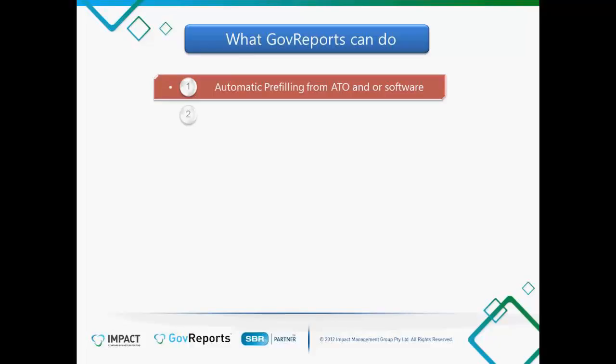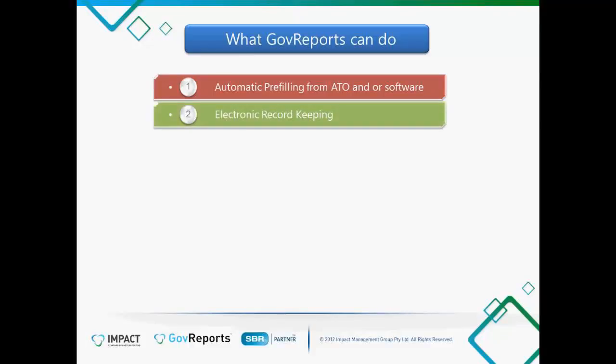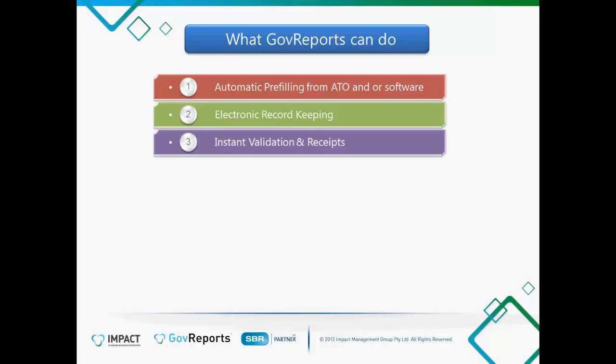Then we also have electronic record keeping, so it's easier for you to sort and search for a particular lodgement. If you are halfway through preparing a report, you can go back, search for it and go straight into it with very minimal effort. And of course, upon lodgement, you get instant validations and receipts.